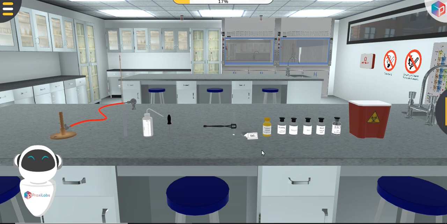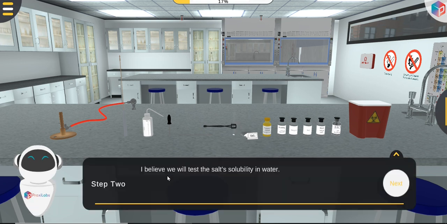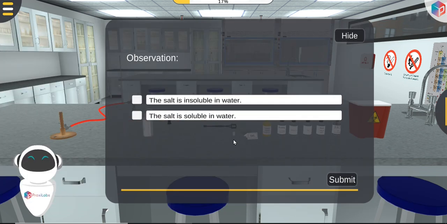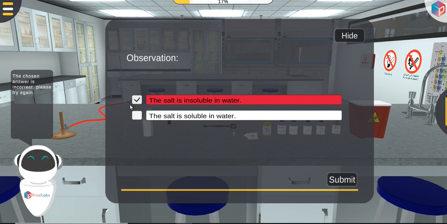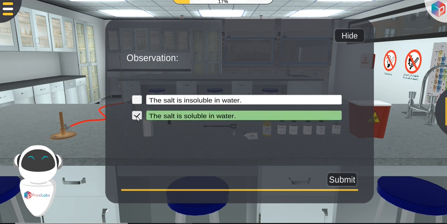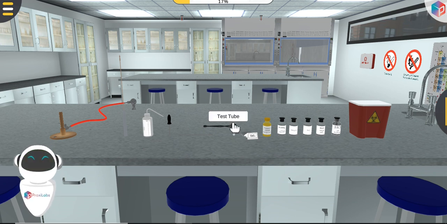Alright, if I don't even know what next to do, once I click my guide here, it says I believe it tests solubility in water. So I'll need to put water in first. I test for solubility and shake. What's my observation? Is the salt insoluble or soluble? I think it's soluble. Even if you pick the wrong answer, you see that it will show red, indicating a wrong answer. Then you pick the right one, it shows green, and submit, and you record it in your observation.